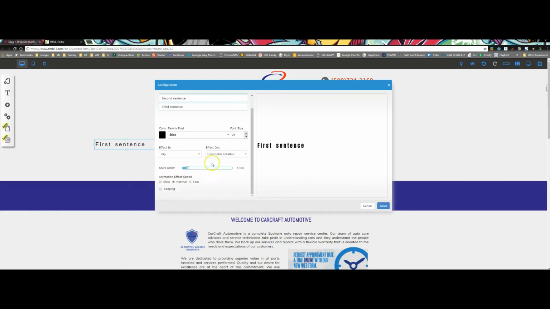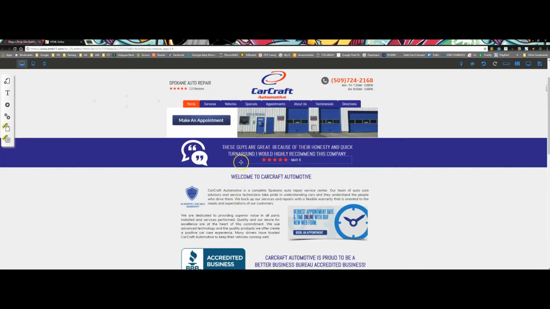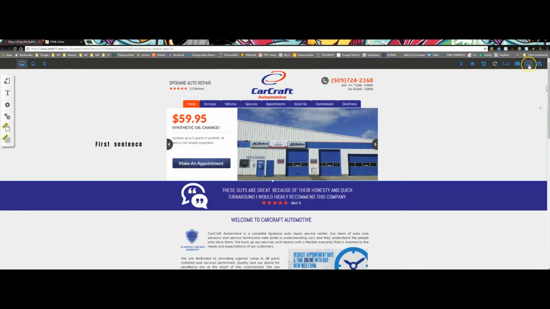So let's do a flip for in and a twist for out. Or not a twist, sorry. Let's do a slide fast to left. Okay, so as the ones that go out slide backwards, flipping in are the new sentences. Okay, you can change the speed. Nice and fast. Yeah, I like that. Loop, we definitely want it to loop. Save. Preview.